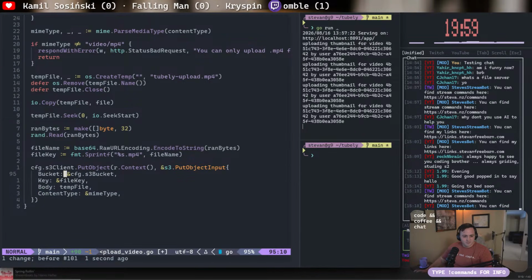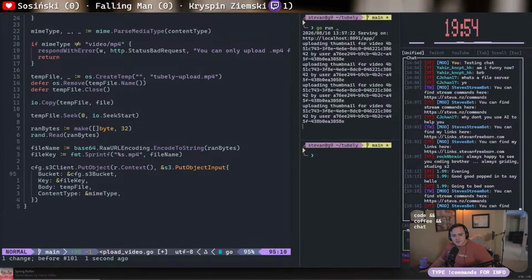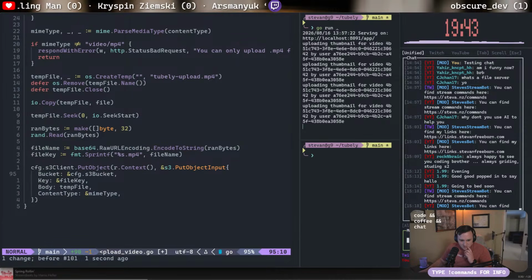Okay. Then we need to update the video URL of the video record in the database with the S3 bucket and key. Okay.